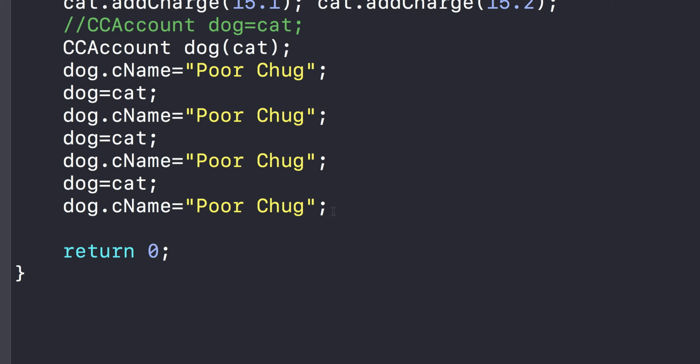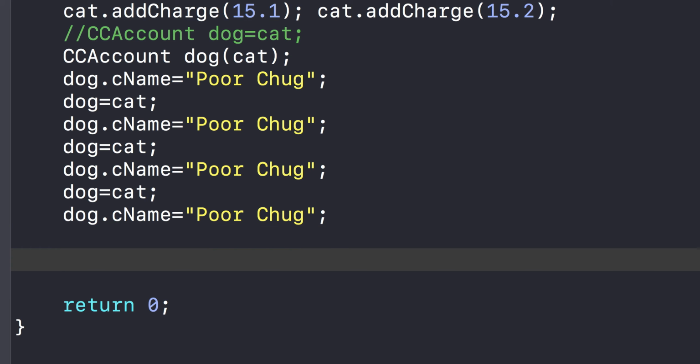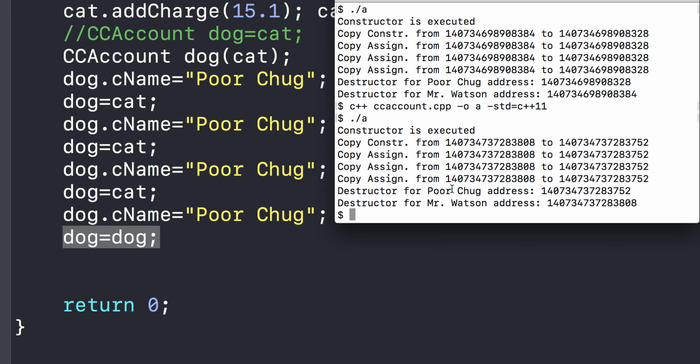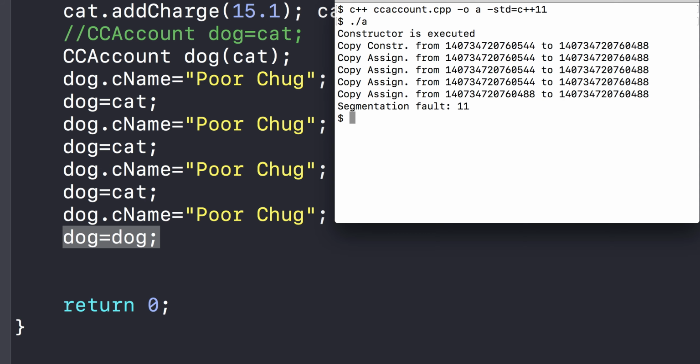We have unfortunately introduced a new bug. So, and in order to see that last bug, I will have one line of code that says dog equals dog. So if I'm assigning from dog to dog, we will see something unfortunate. So we are seeing the error segmentation fault.